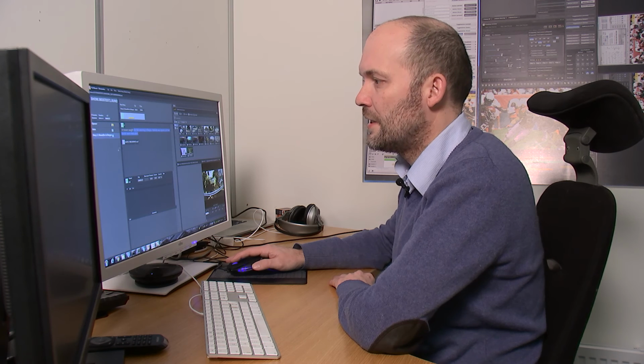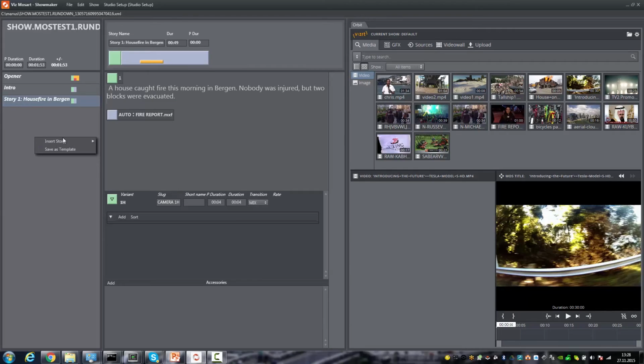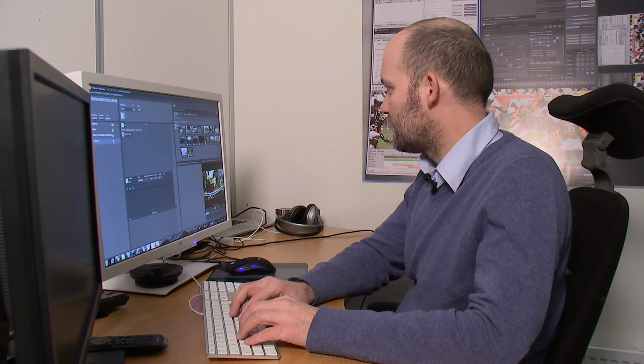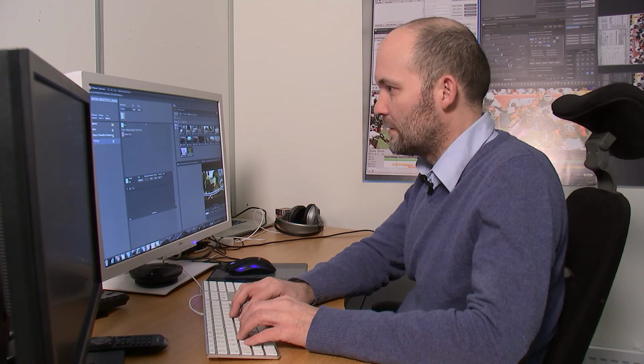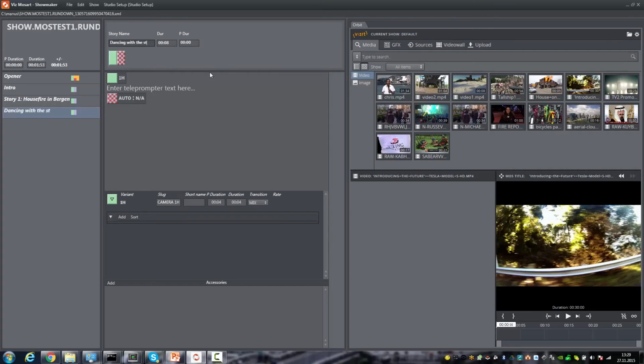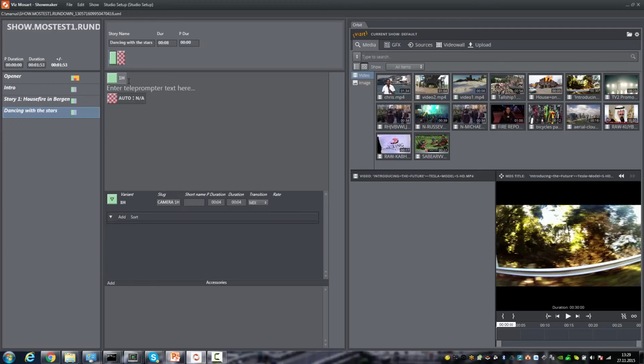So to build a new story, we can insert a new one here, either by going with a blank story, or we can open an existing template. So this is the package template. So let's build a story about Dancing with the Stars, which will air tonight. It starts with the automation controls for the camera, and then we need to enter the teleprompter text.